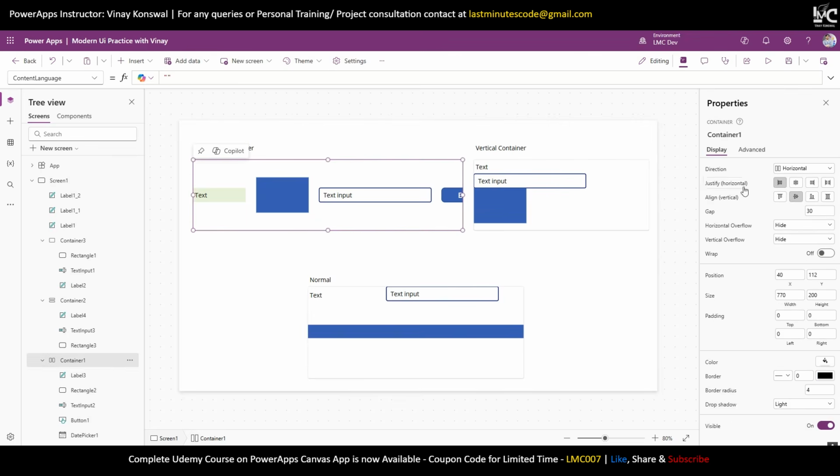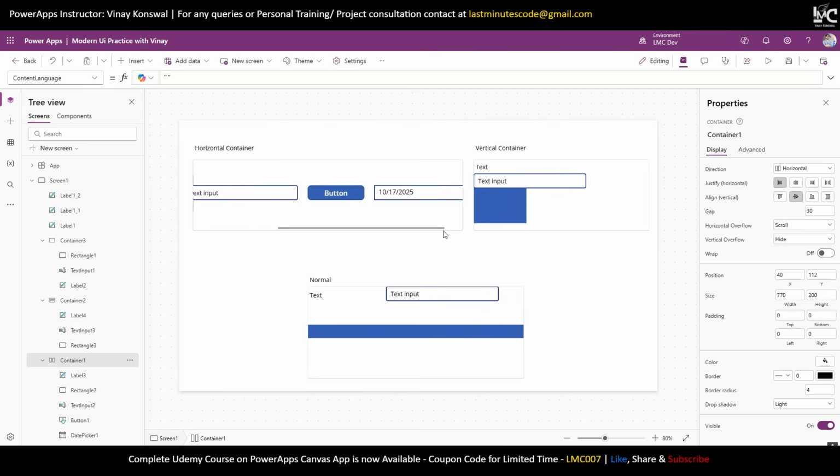Now, how can I access those 2-3 items which are outside of my container? It would be better if I would get a scroll up here. So how do we get a scroll? For that, you can add a horizontal scroll. Horizontal means left to right scroll. Now you can see this scroll appear, right?